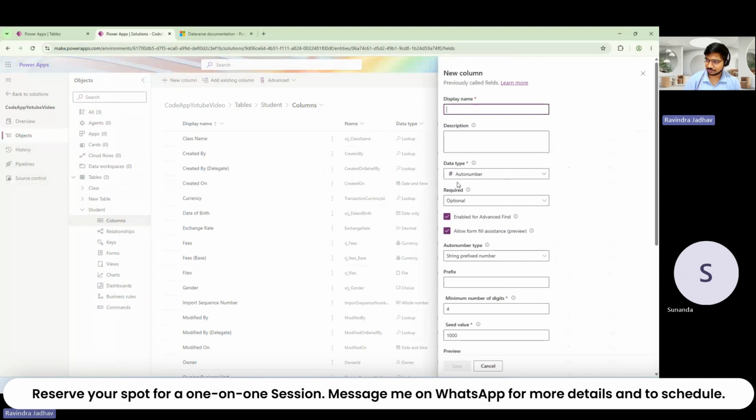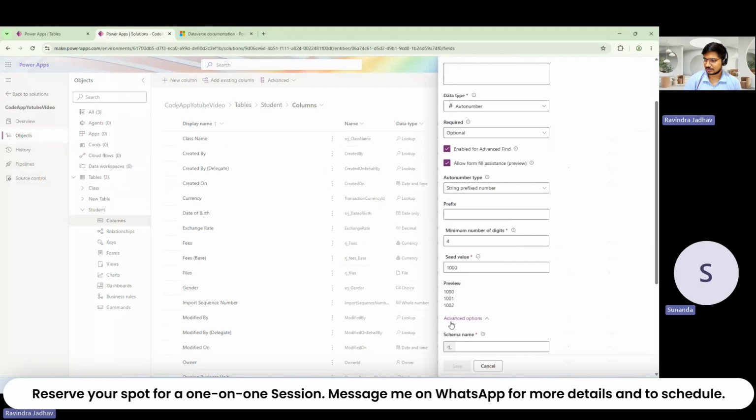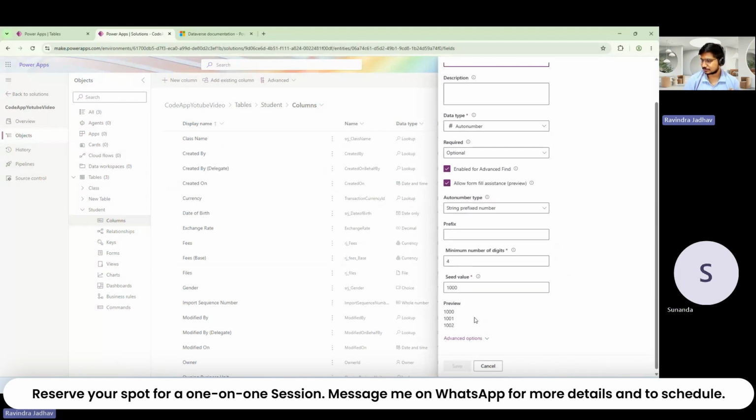Okay, auto number we mostly use in Dataverse for sequential purposes. Is this unique? Yes, auto number is unique. We have one more unique column that we use for all our operations, like we have ID in SharePoint. So we have different ones as well. I will show you.